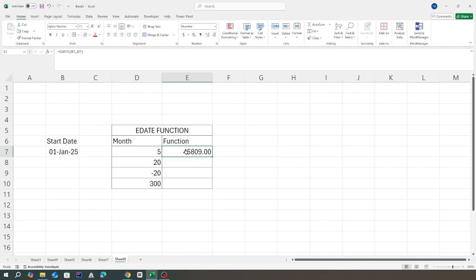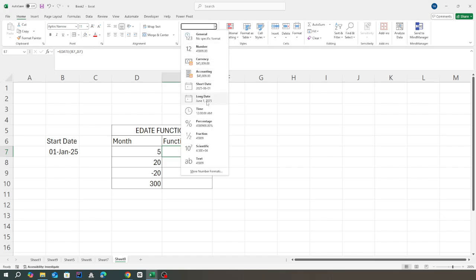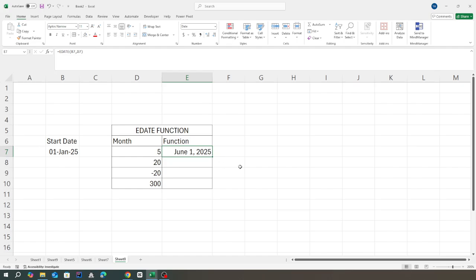been returned. So in order to convert the serial number into a date, it's pretty simple. We can go here and simply select long date. Here we go. And just like that, we know that this month will be the 1st June 2025. So the answer will be the 1st June 2025.